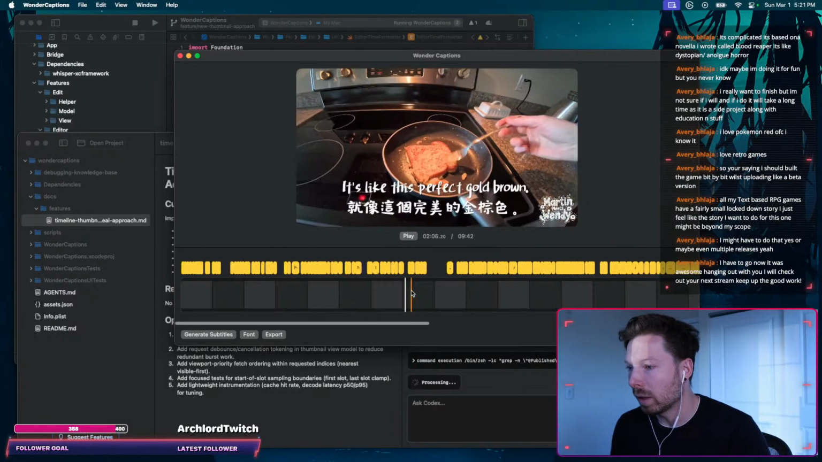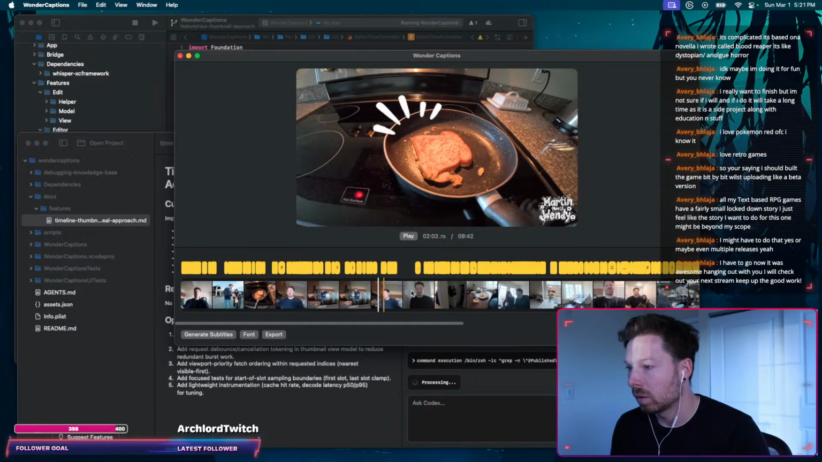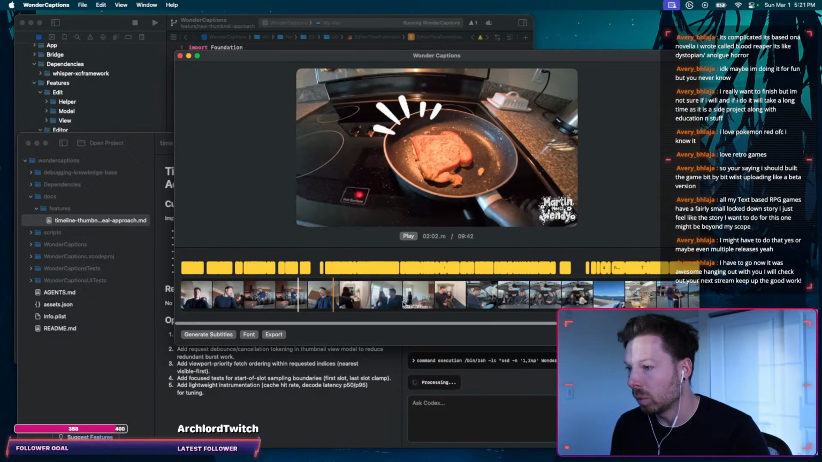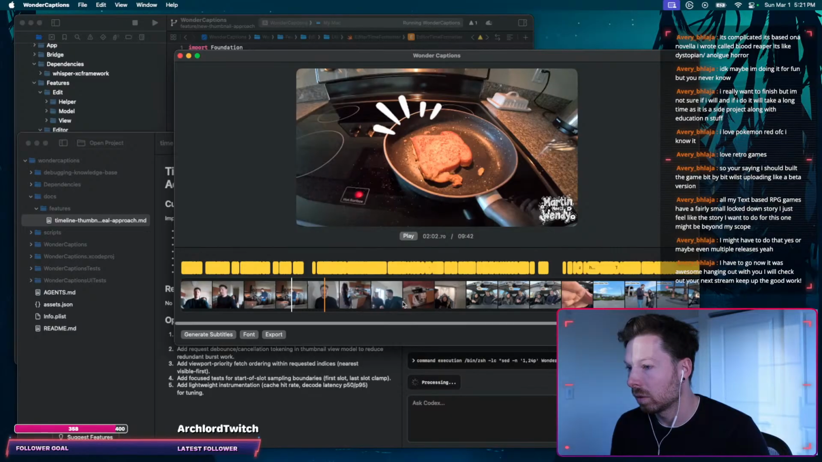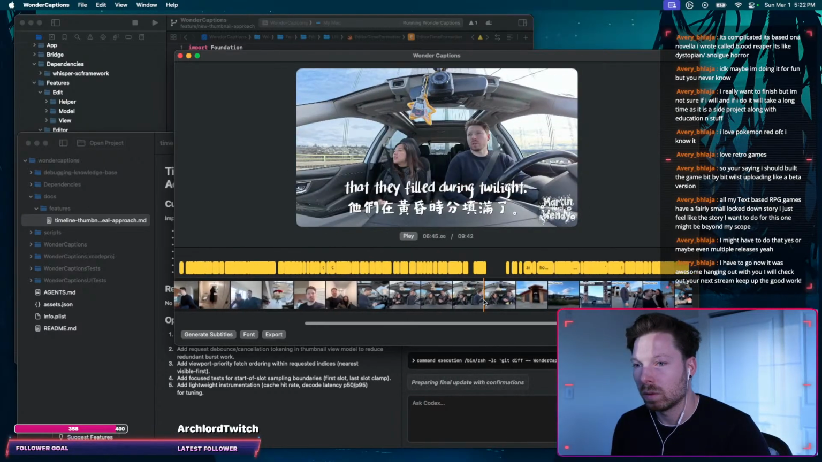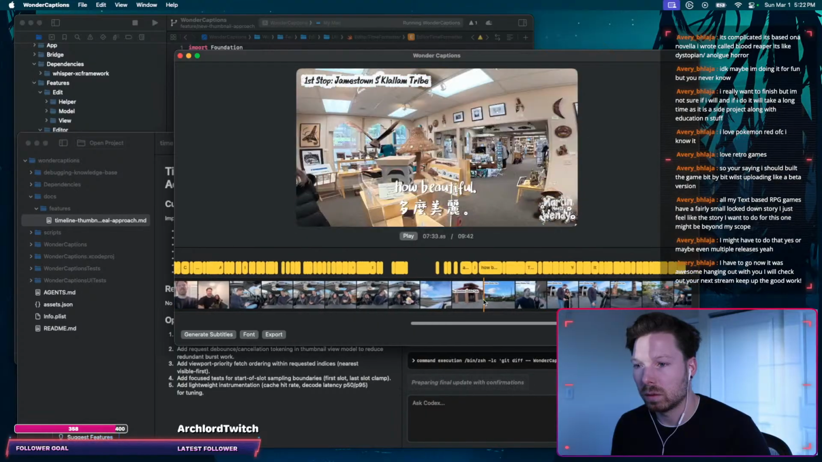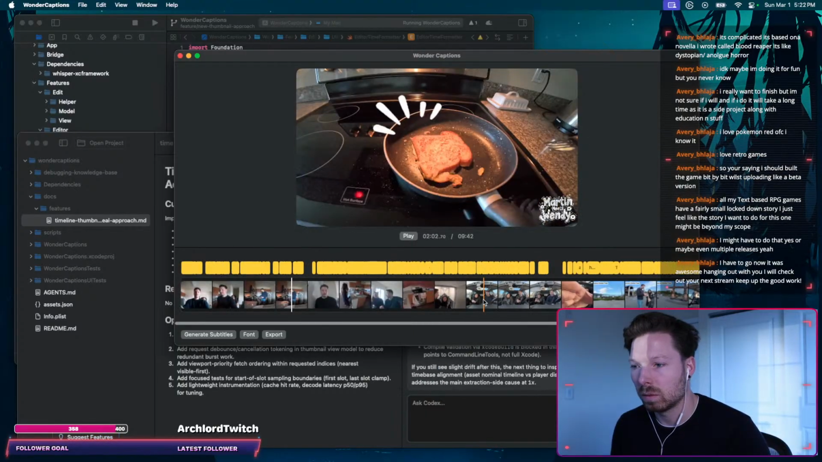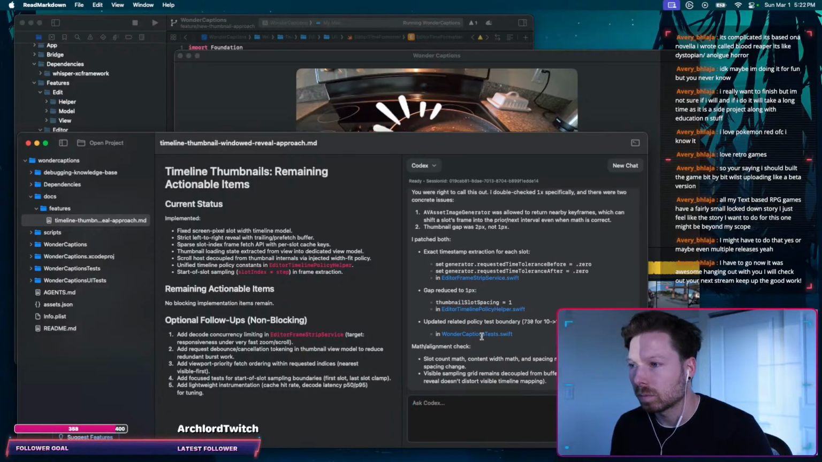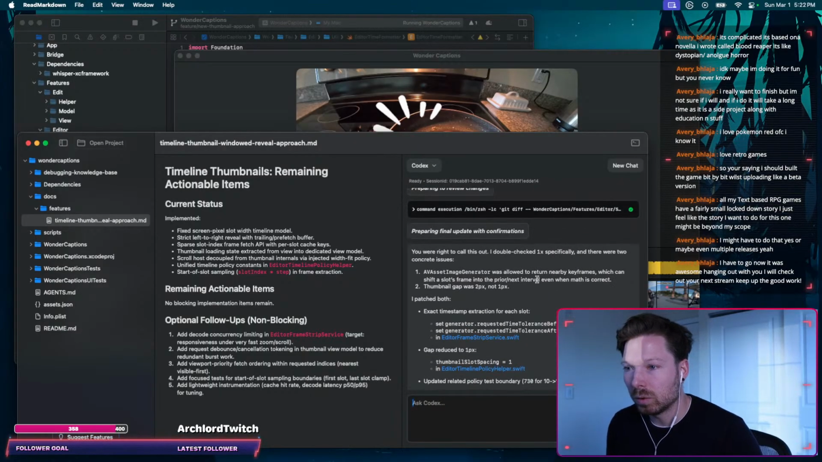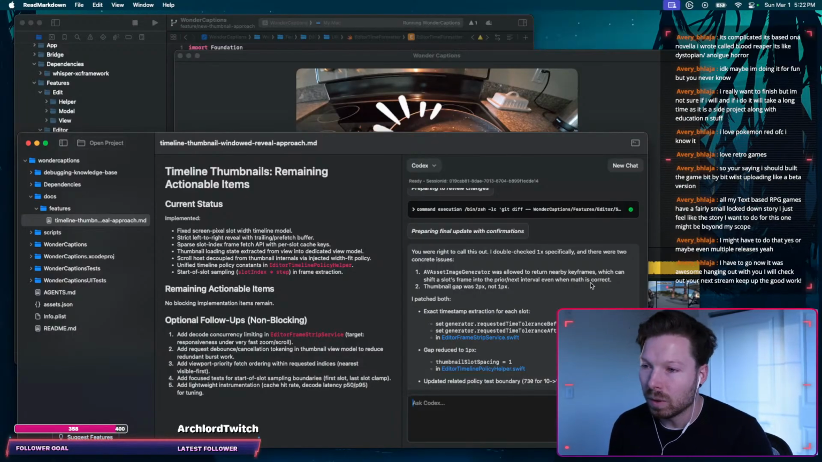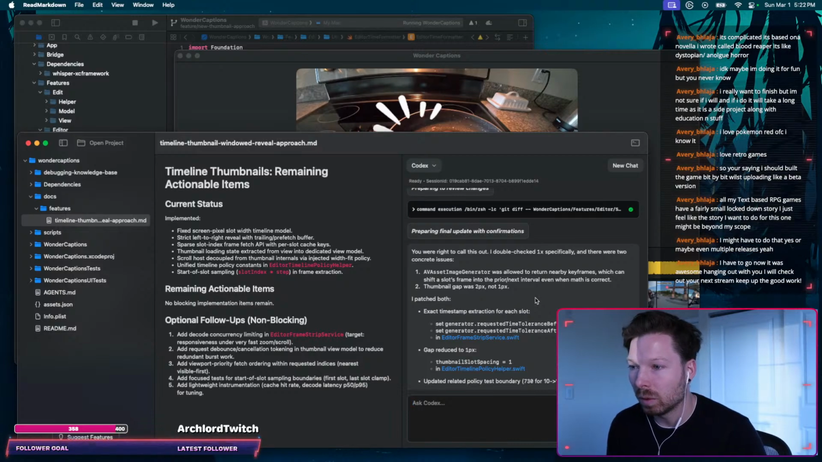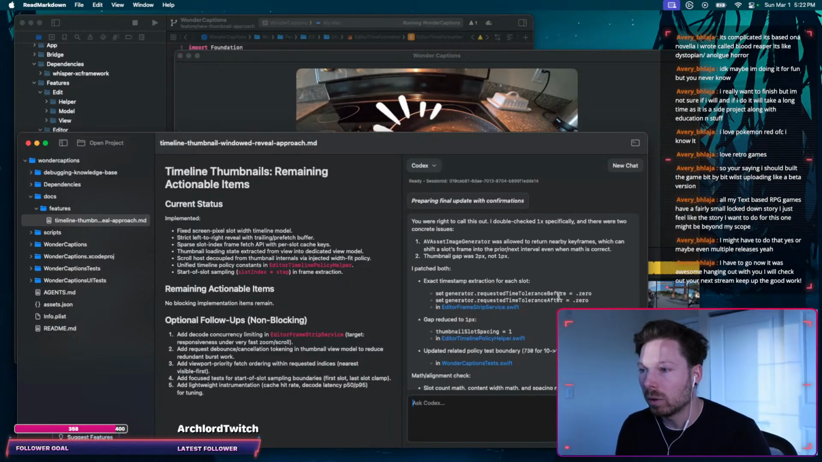Why are we re-rendering everything? We are re-rendering everything. Interesting. Not a fan of that. You were right to call this out. Double checked 1x specifically, and there were 2 concrete issues. It was allowed to return nearby keyframes, which can shift a slot's frame into the pair. Okay, I patched both.